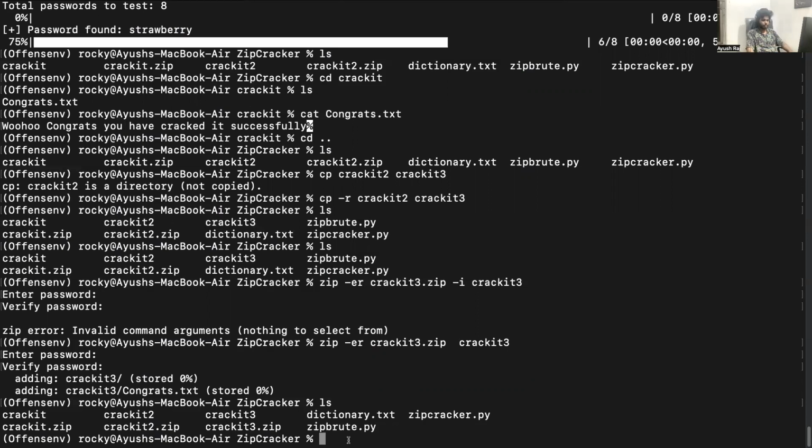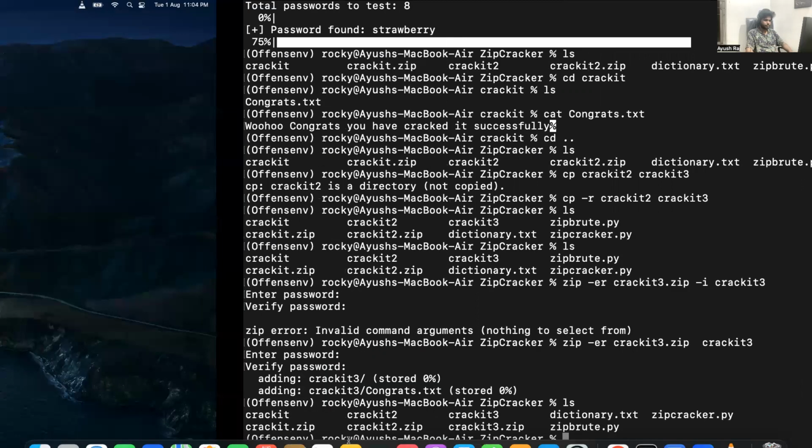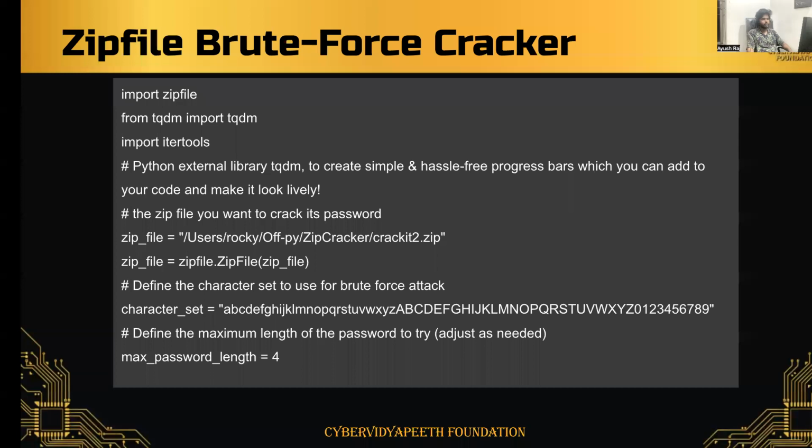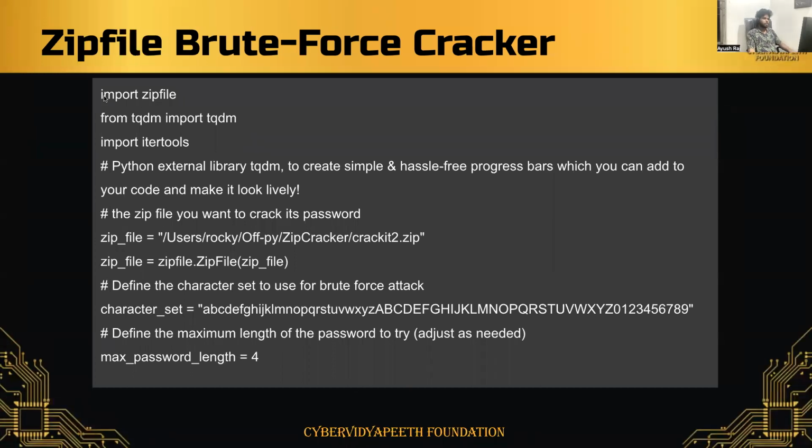Before that I will explain the code. All right, here is the code. Again we have imported the zipfile module. After that, from tqdm import tqdm. Similarly we are using the tqdm module also. And here is one more module, which is itertools. I will show you the functionality that I have used from itertools here.